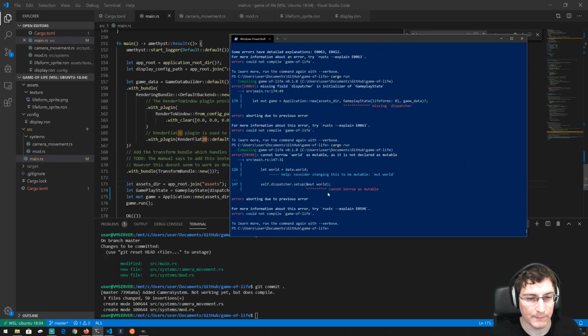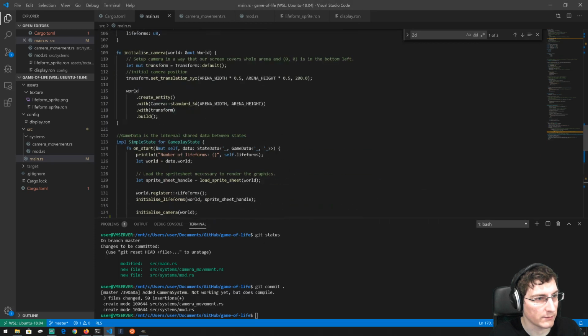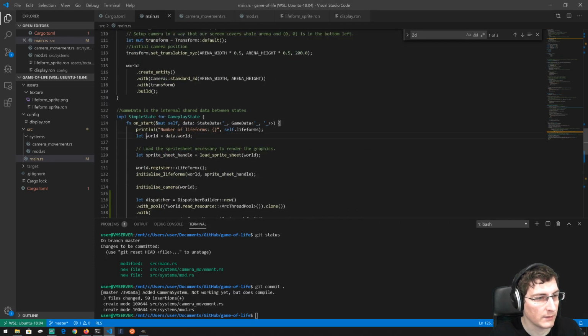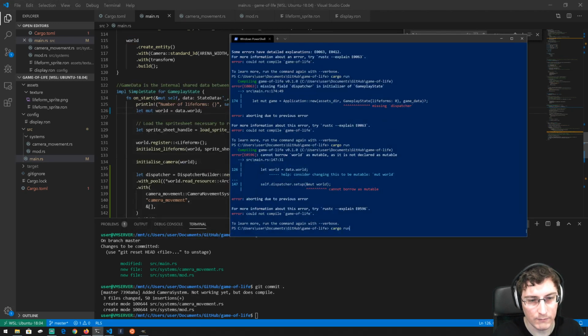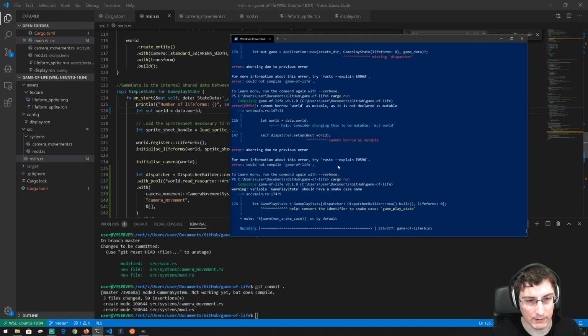Oh, nearly. Cannot borrow as mutable. Okay, so this is a Rust thing. Cannot borrow world as mutable as it is not declared as mutable. That's possibly reasonably easy to fix. So if I go up to line 126, this is essentially saying world is not writable, right? You can't make any changes to this world variable. If I add mut, then suddenly it can be mutated, i.e. changed.